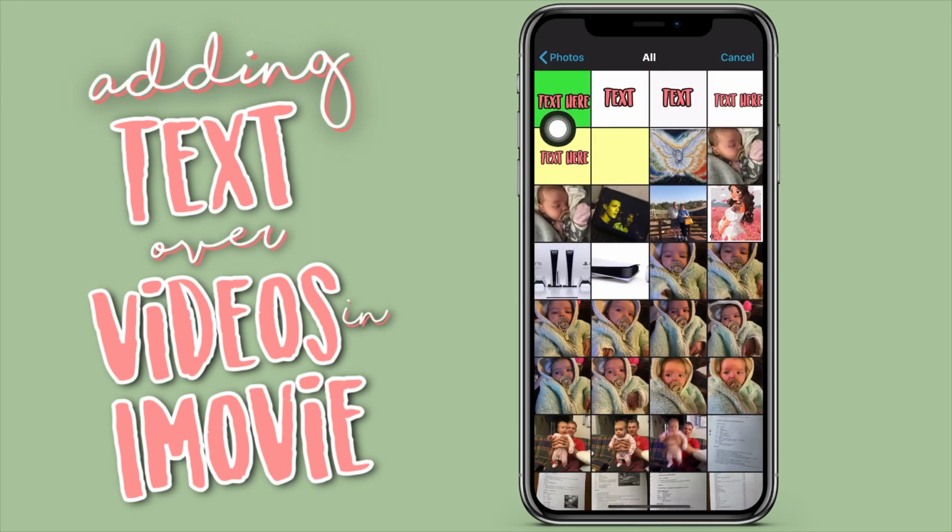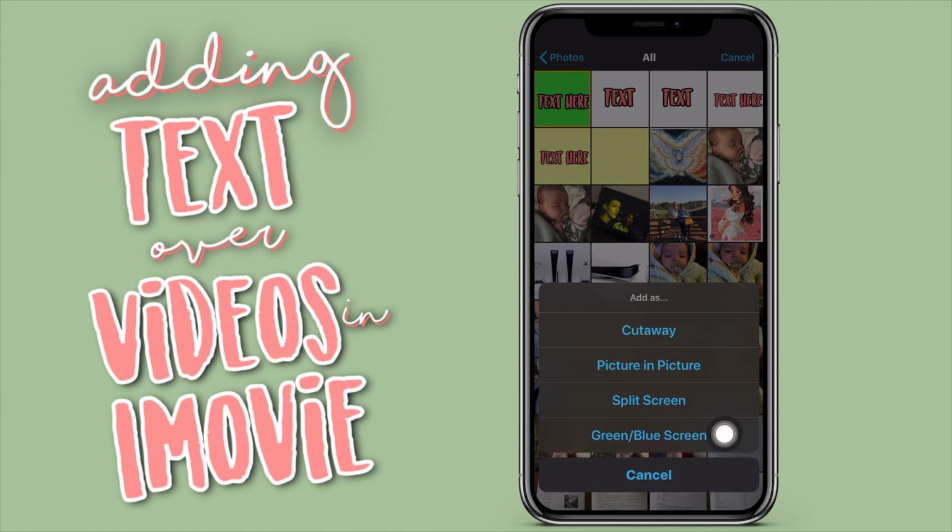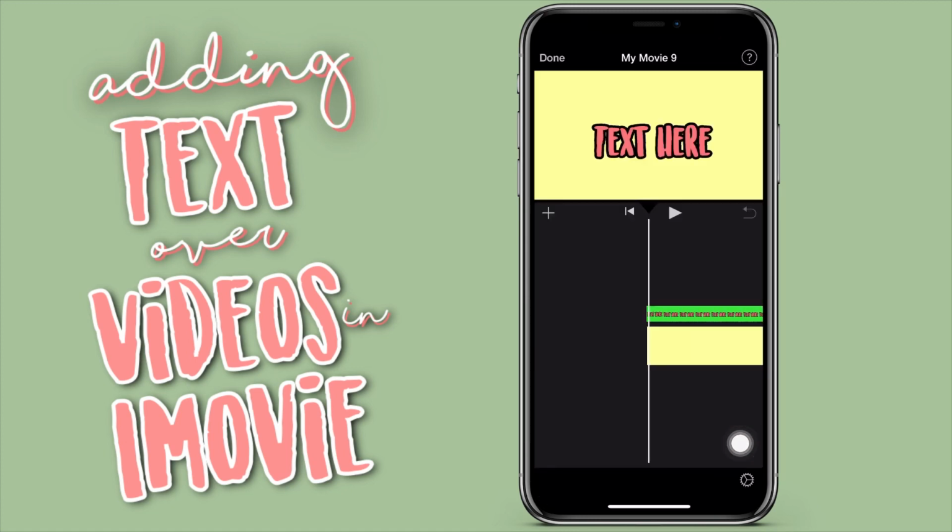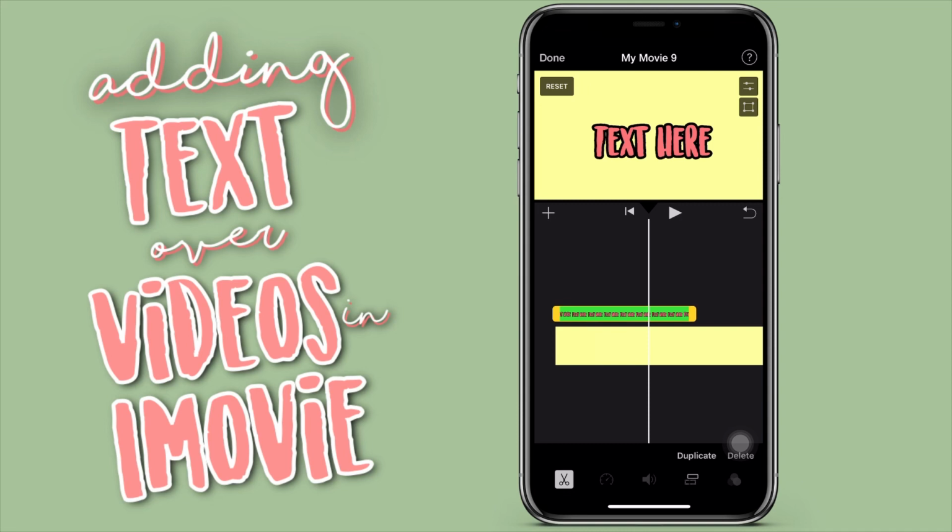So select your image, but then select the green dots, and then select green/blue screen. And this is what it looks like. The reason why I think this is sometimes better than using a photo is because it's way more clean. As you can see, there is no excess of the background or anything. It just immediately erases all green that's in the photo.